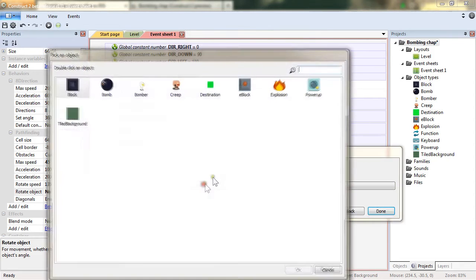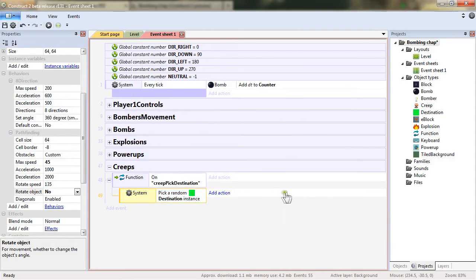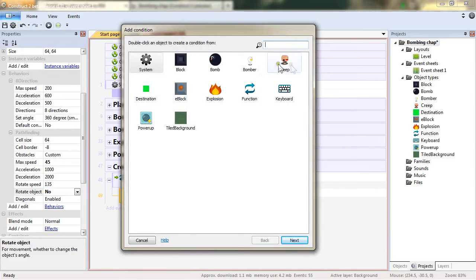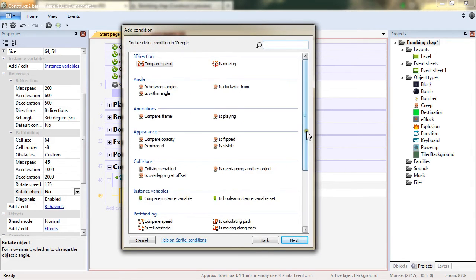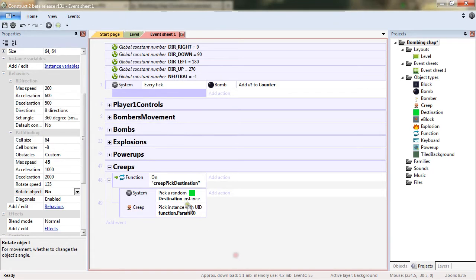We will pick a random instance of the destination, and add another one, and this time we will pick the creep by its unique ID, and the unique ID will be passed as a parameter of our function. So when we call creep pick destination, we will be applying this to only a specific creep, and we will pass the unique identifier of the creep as we go along.